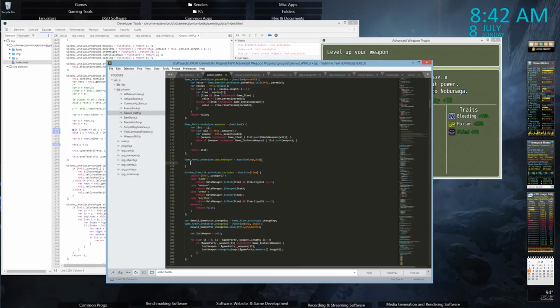So then we just say this._weapons WID equals wep.